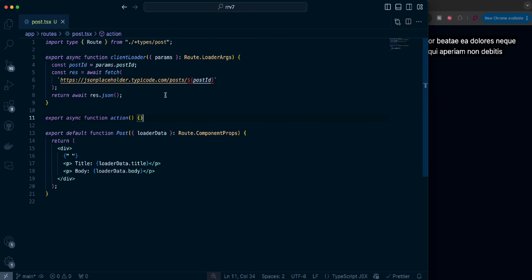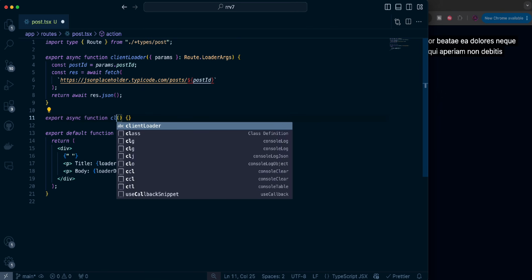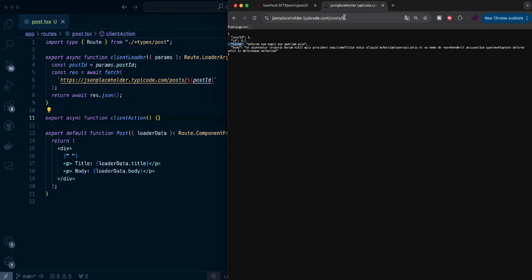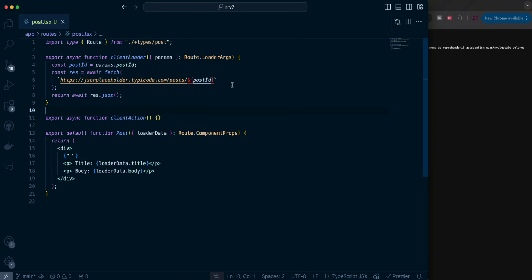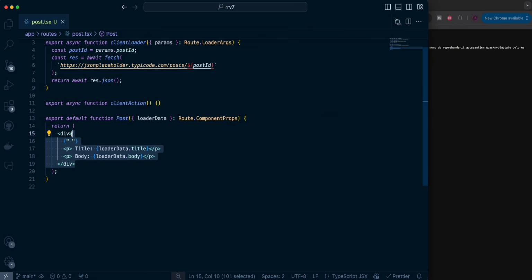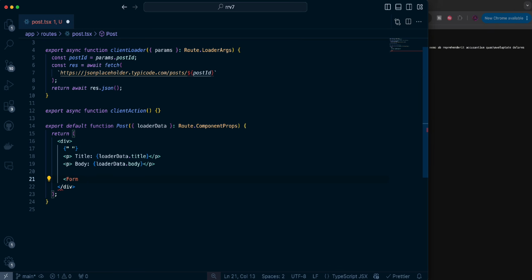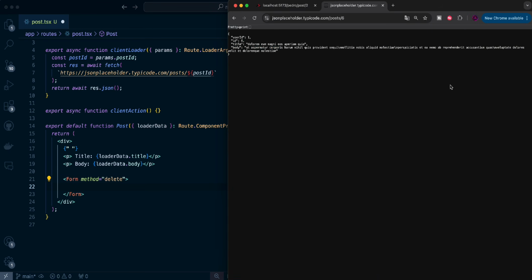So for this example that we have over here, let's actually change this to a client action, because what we're going to be testing is a post request to delete a specific post, right? Or a delete request, actually, not a post request. So how do we do this? Well, the first thing we need somewhere in our component is to display a sort of form that is going to allow us to execute an action. Now, the great thing is that React Router provides us with this form component, which we can very easily use. We have to only define a method over here, and I'll define it as a delete method because we're going to actually simulate deleting this post.